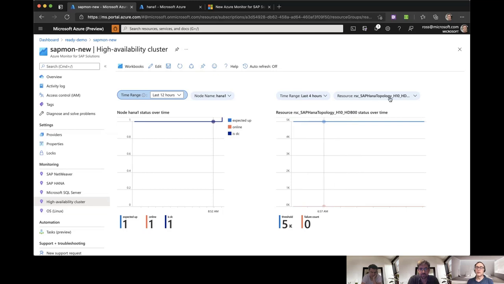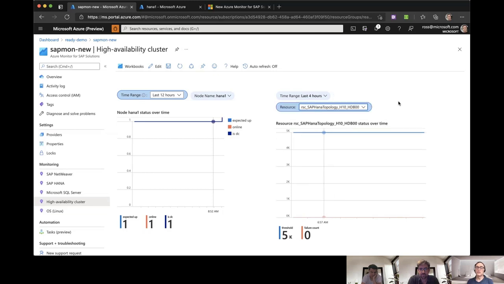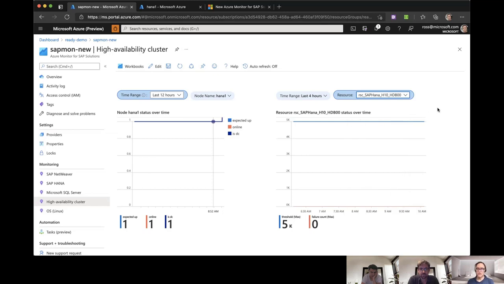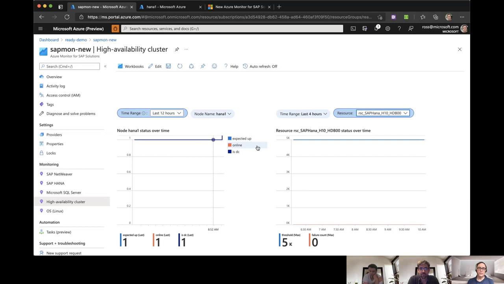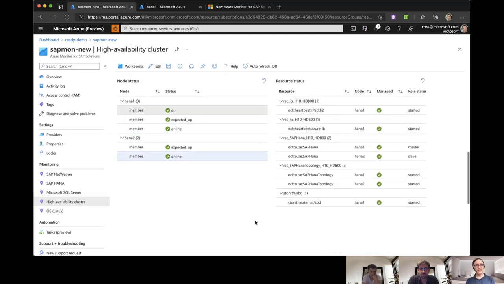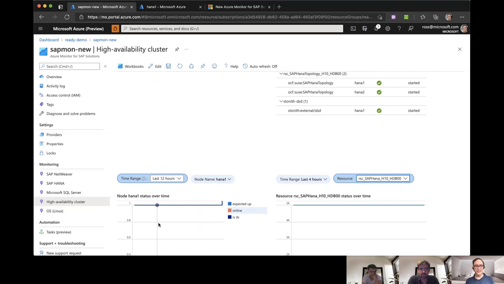So for example, here, I'm looking at my, well, let's choose a different one. Let's choose the HANA database itself. Okay. And so I'm not getting any errors, but if I were, we might get to a point where the cluster says, move it to the other node. So that's really useful. Now, you're probably thinking, okay, that's all great, but I don't want to sit here and watch these charts, right?